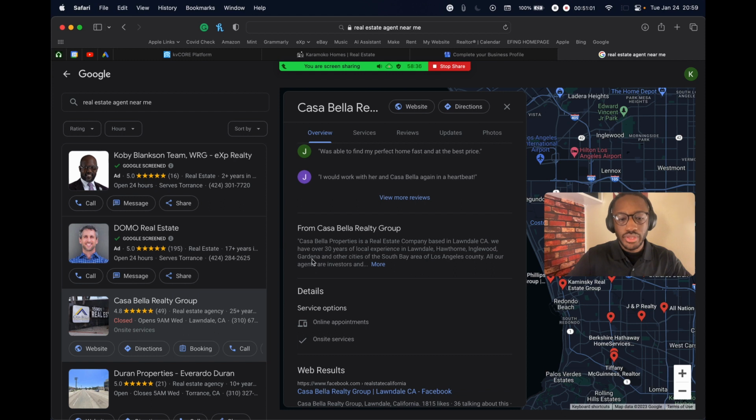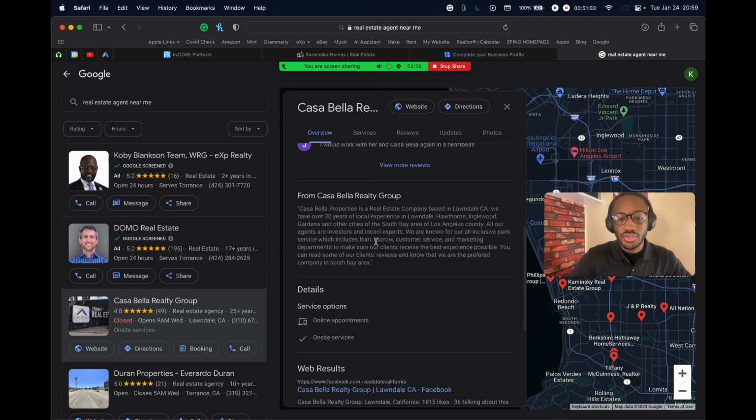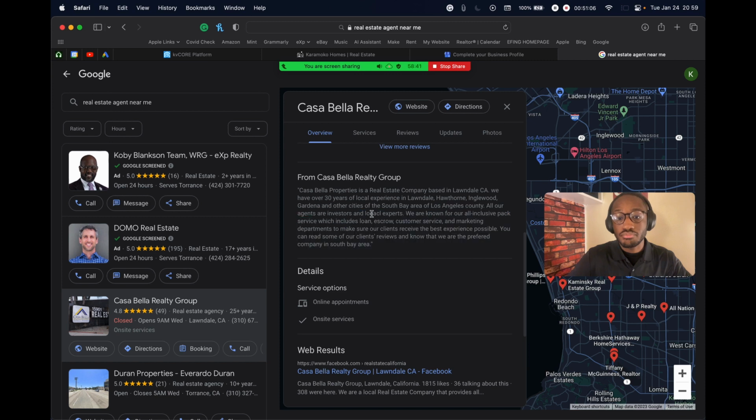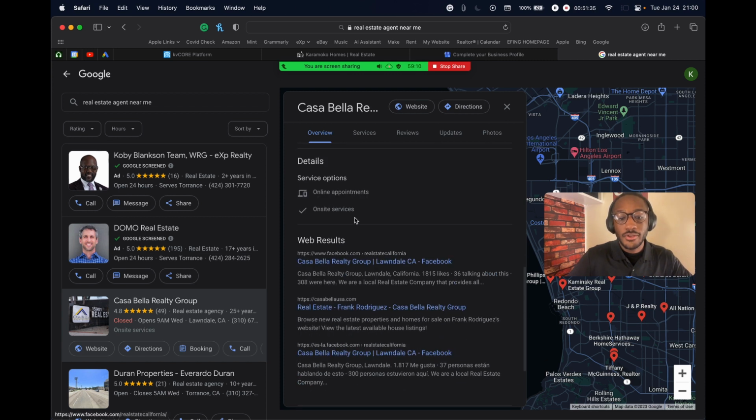Okay. And if we scroll down here also, you can see they have a description here. It looks like they're utilizing all 750 characters. That looks about right. And yeah, Casabella is a real estate company based in Lawndale. They're putting locations in there. Experienced, Lawndale, Hawthorne. You see they're using all of these keywords because anyone that searches for real estate and has Lawndale in there, Hawthorne, Inglewood, Gardena, they have a higher likelihood of popping up, and you will really click on that and work with them.